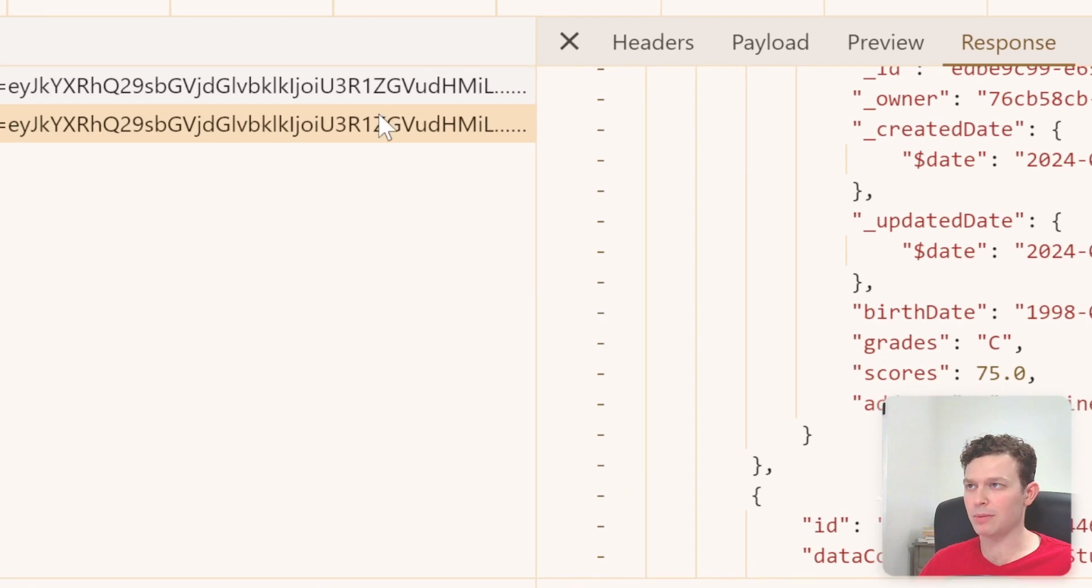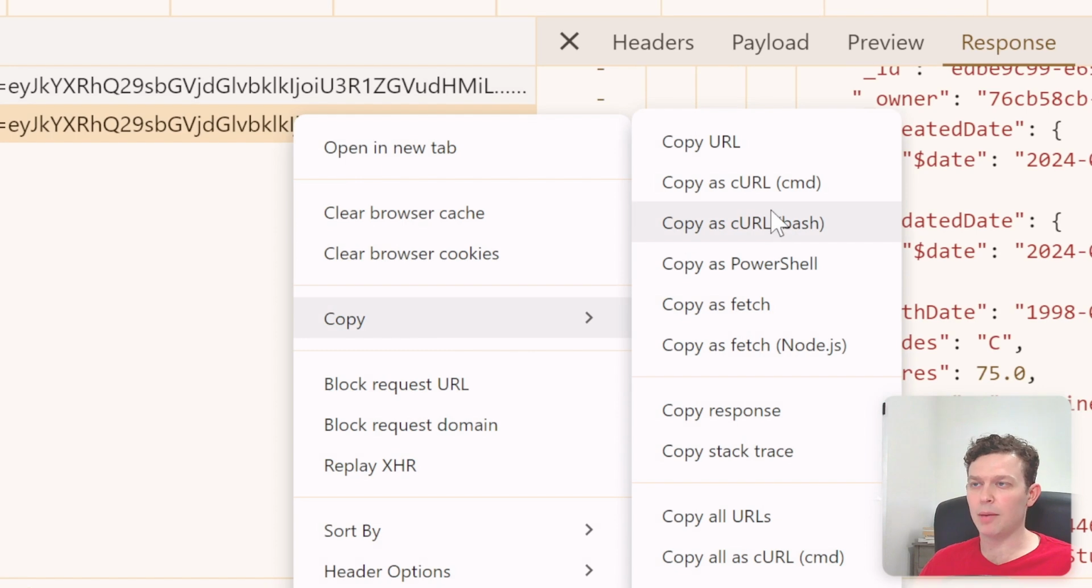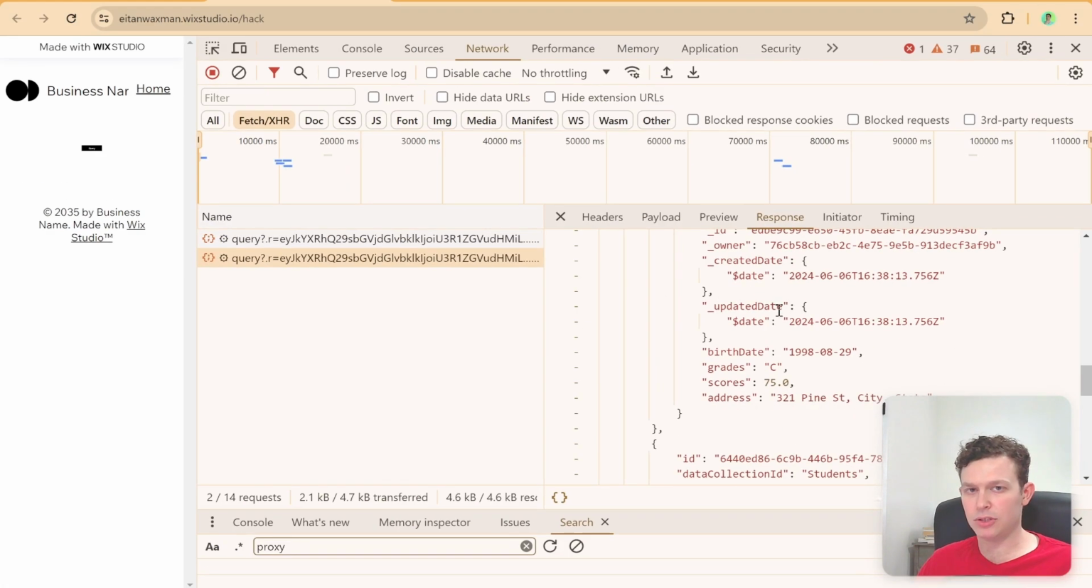Let me just zoom in because I want to make sure you can see everything I'm doing here. So copy, and I'm going to copy as curl bash. So it's going to copy all of the information about the network request into my clipboard.